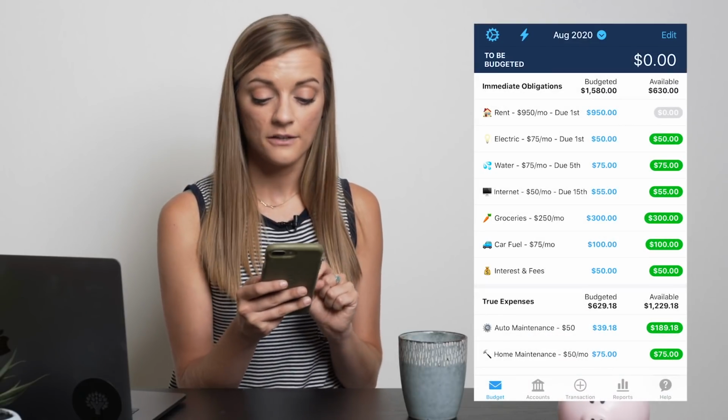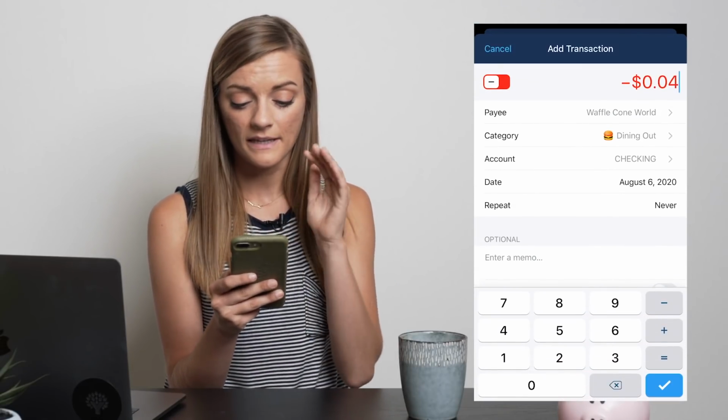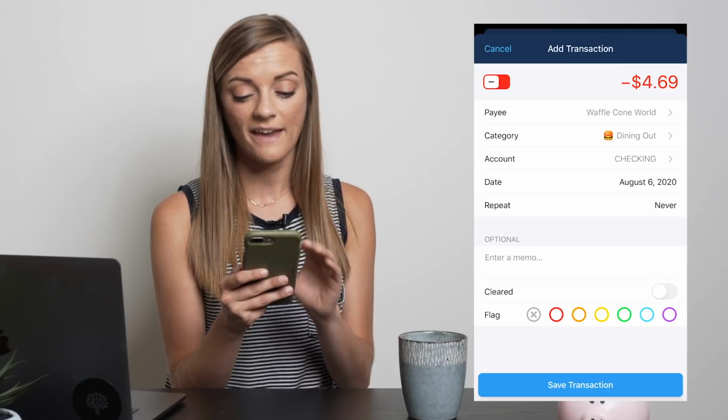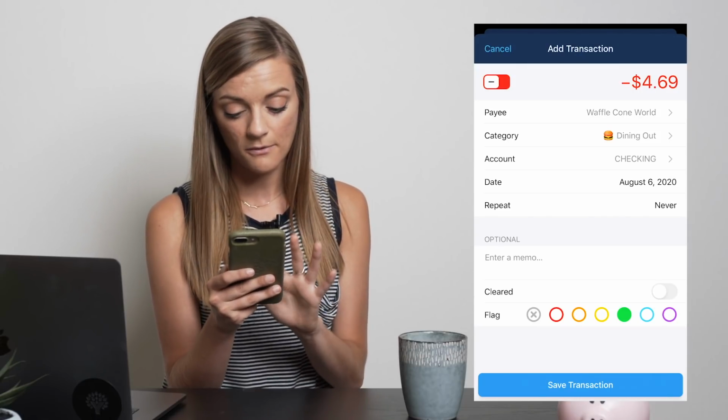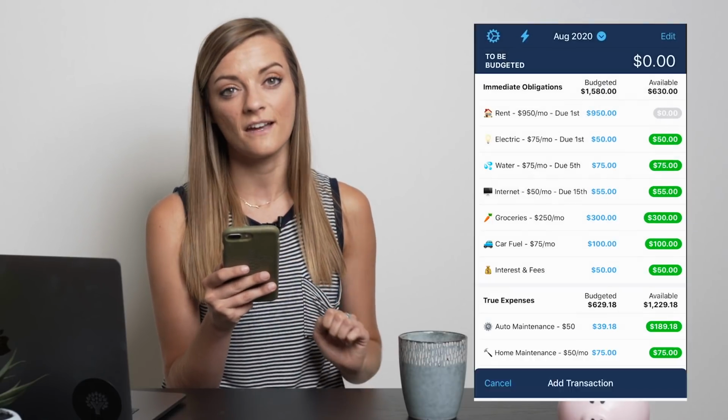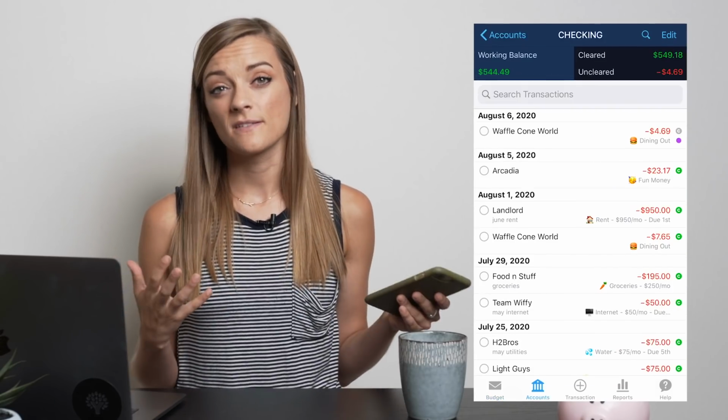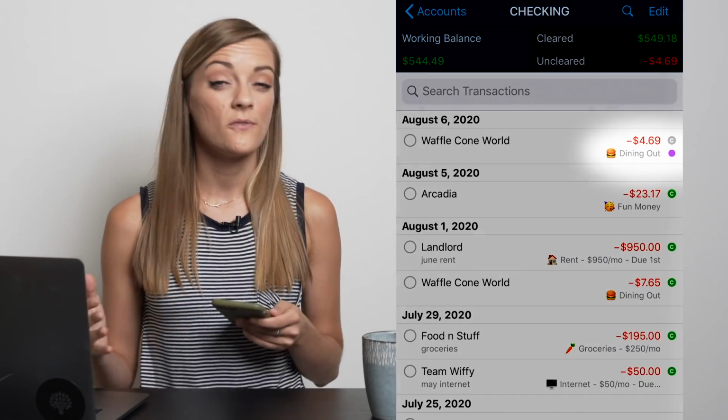Now, adding a flag on the mobile app looks a little something like this. When you go in to add a new transaction, add the amount, payee, and category, and you'll find the flags right at the bottom. Select whichever one you want and click Save Transaction. And you'll follow the same process for changing a flag color or removing a flag.